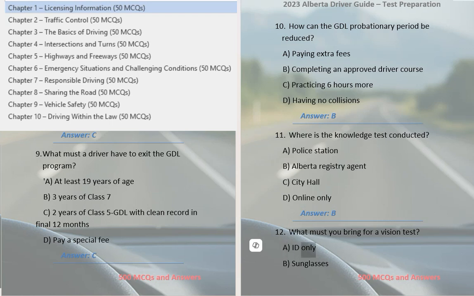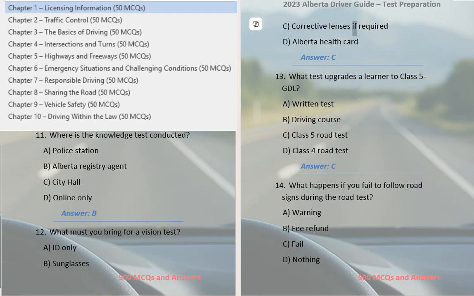What must you bring for a vision test? A. ID only. B. Sunglasses. C. Corrective lenses if required. D. Alberta Health Card. Answer. C.